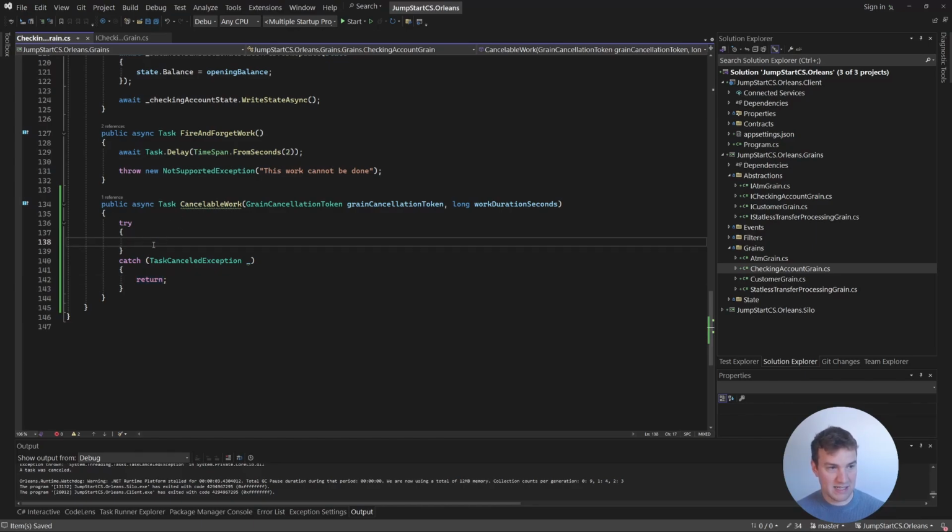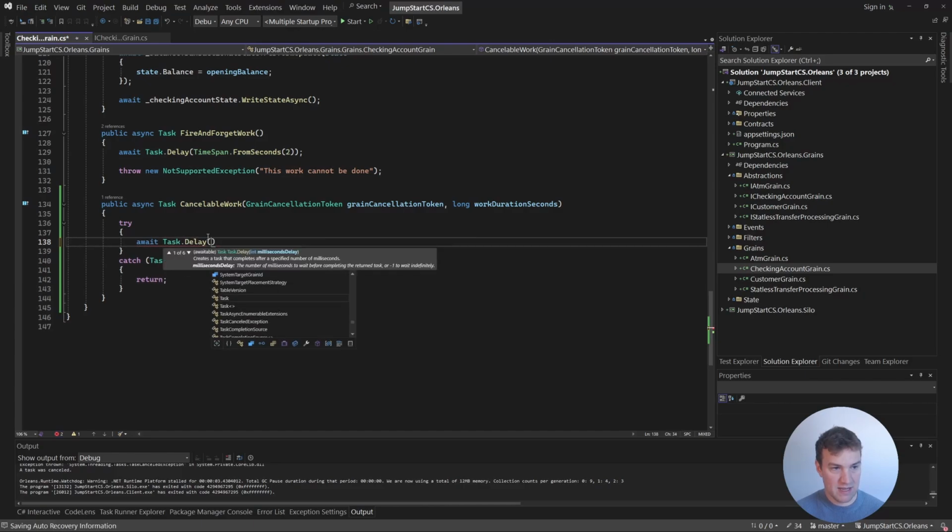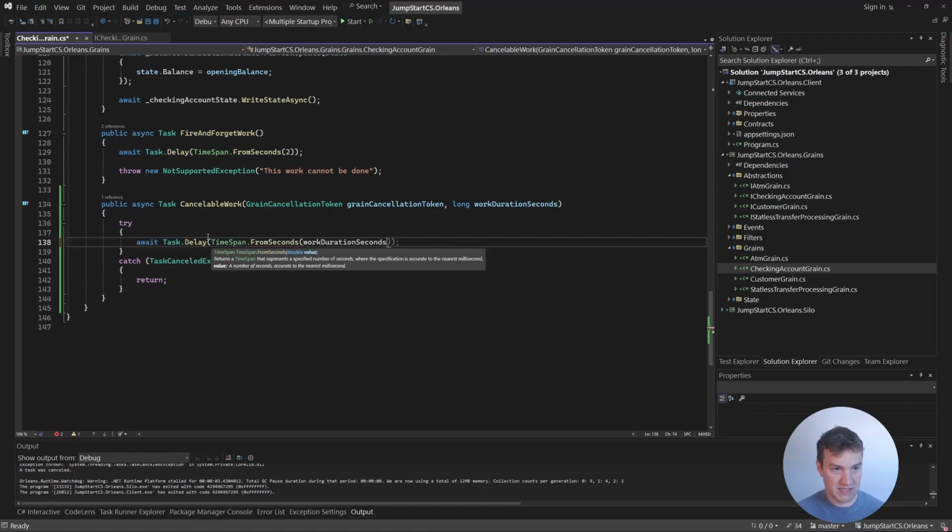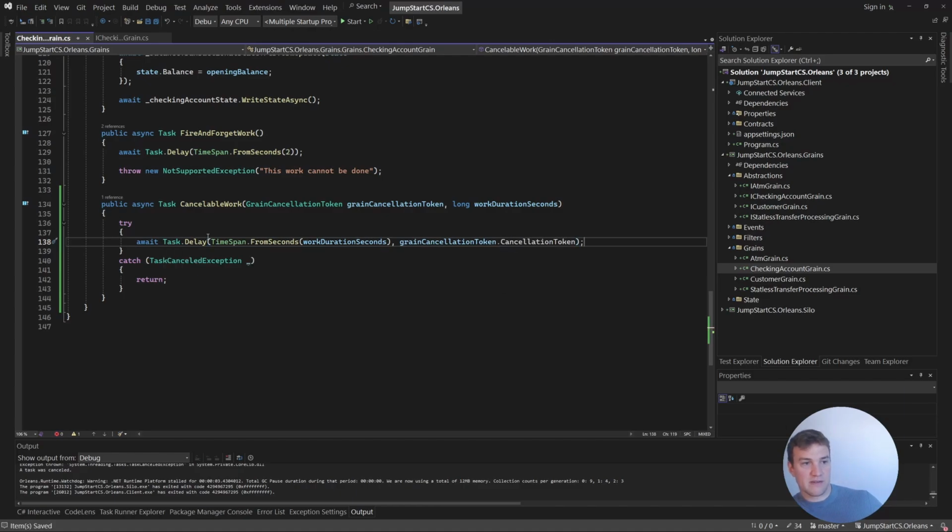Then in our cancelable work, we're going to perform our work in the try block. So we're going to say await Task.Delay, and we're going to do our delay for TimeSpan.FromSeconds, workDurationSeconds. We're also going to pass the cancellation token into this Task.Delay as well. So we're going to say grainCancellationToken.Token. That's all we need to do here really: simulate some long running cancelable work using Task.Delay, catch the TaskCanceledException and return it to the user.